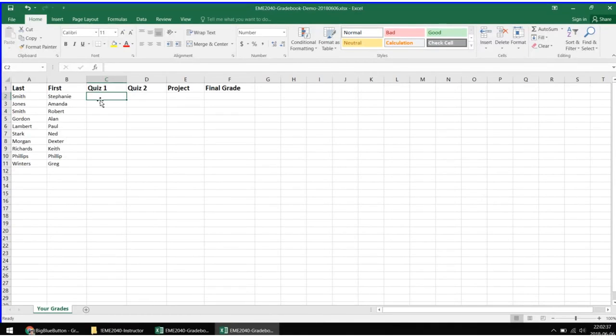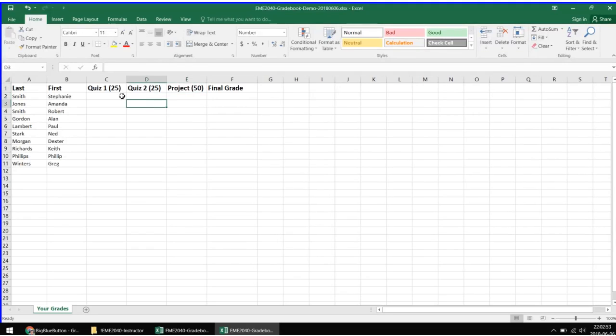Okay. And then for here, we need some grades, and we also need to think about how many points are in each assignment. So let's say, and I can add that to the heading, this is 25 each, 25 and 50 on the project. And of course, if you were doing this for an actual class, you probably would not forget how many points each component of the grade is.